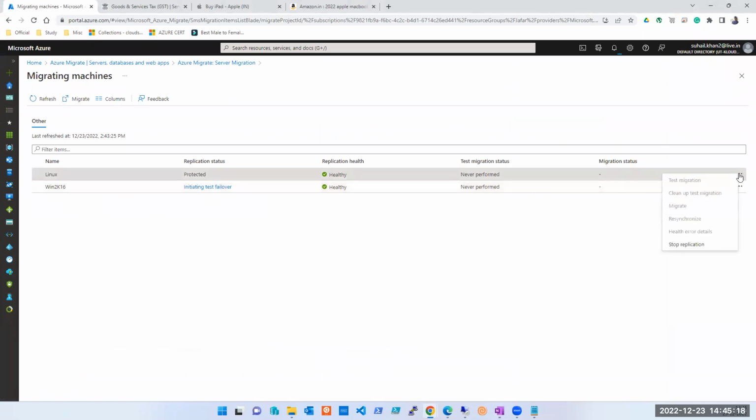I was talking about one error. In your interview, when they ask whether you have faced any error, you can say, yes, there were 30 servers we were migrating, and we realized that two of them showed replication health as unhealthy or had some error. So we had to click on that and resynchronize. You can use this option to resynchronize. Once you resynchronize, it initiates the process again, and then it becomes healthy in some time. Then again, you can start with test migration. Once the test migration is done, you can clean up the test migration and then you can migrate.